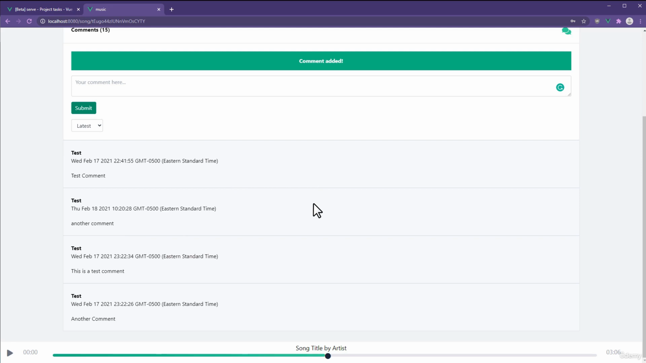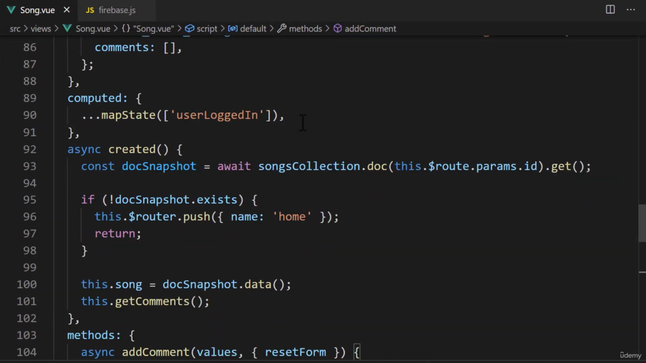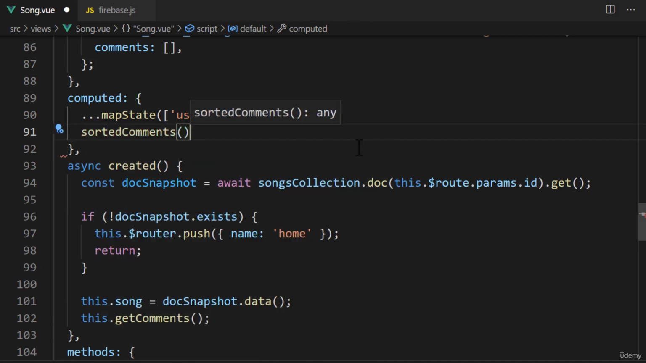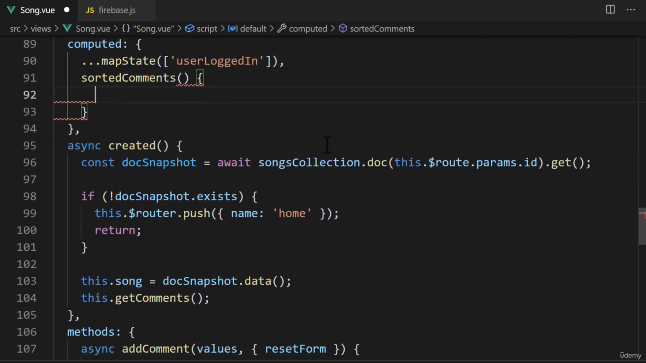We have a drop-down that allows us to toggle the comment sorting. By default, we want the comments to be sorted from latest to oldest. This is the perfect opportunity to use a computed property. We'll create a computed property where it'll return the comments sorted. Switch back to the editor. Under the map_state function in the computed object, define a computed property called sortedComments. The sortedComments computed property will return the comments array sorted.